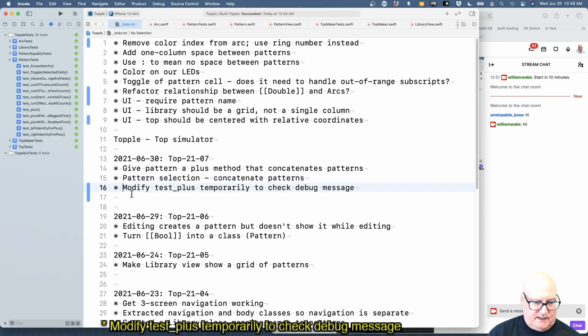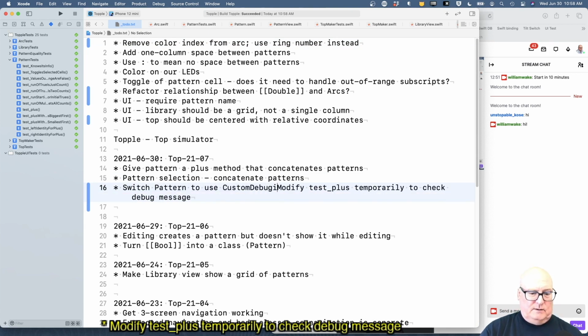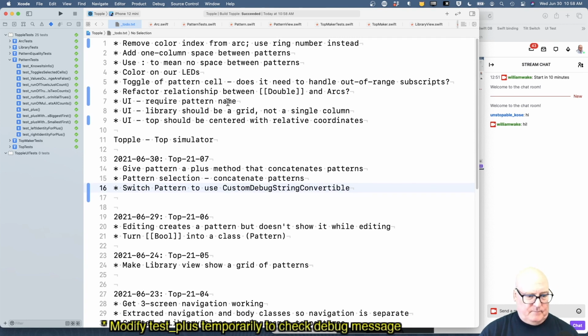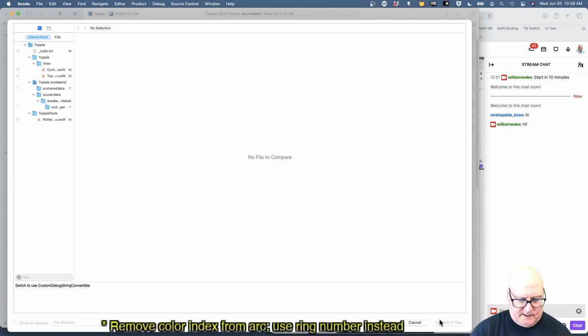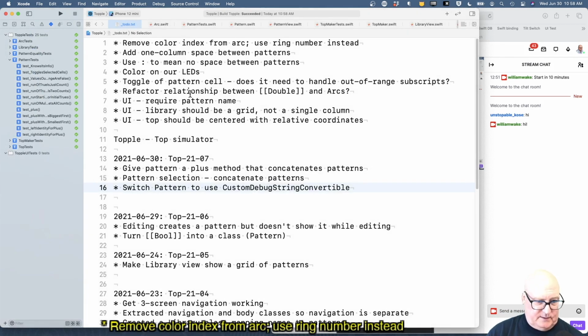Well, this is not what's really going on. It's really switch pattern to use custom debug string convertible. Okay. And let's reflect that. I think I had something else I did in there too, but that's the way it goes. All right.